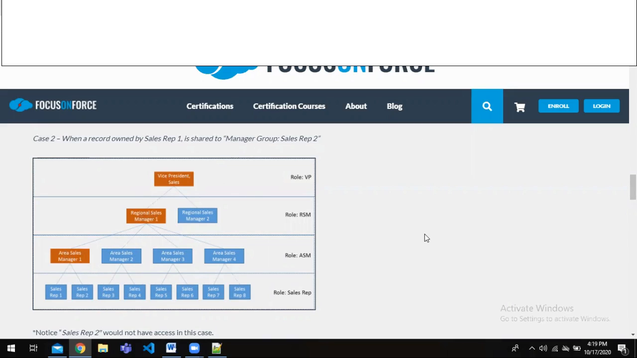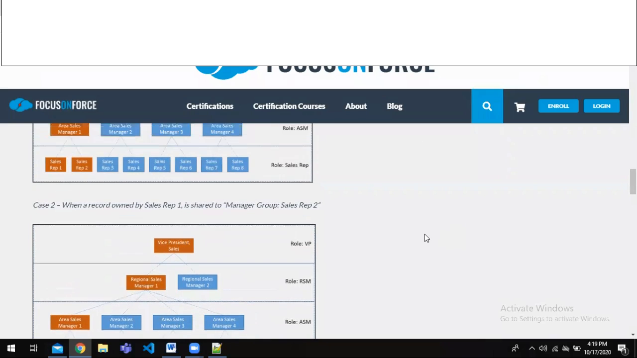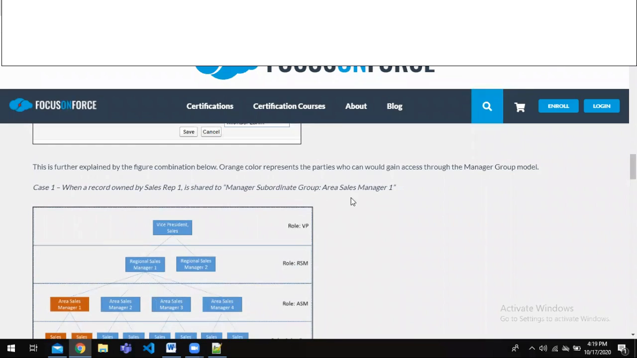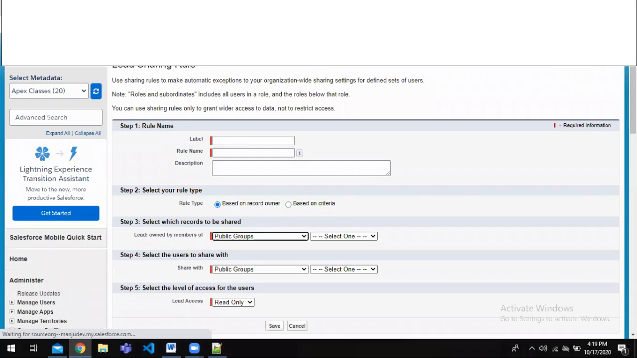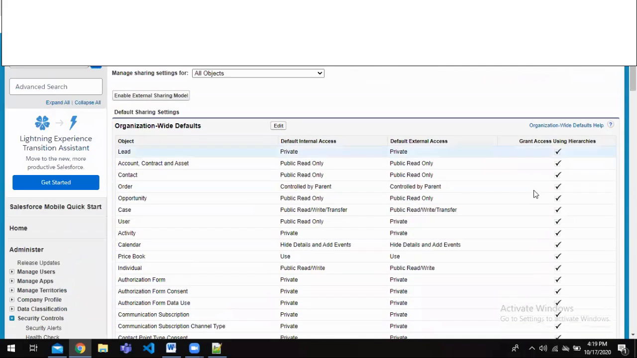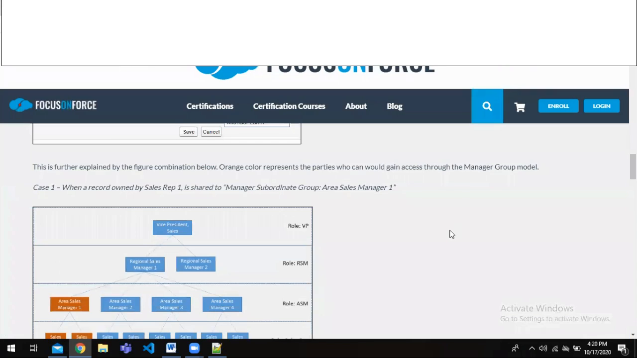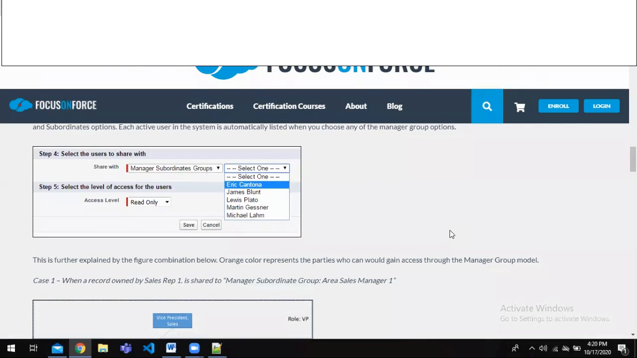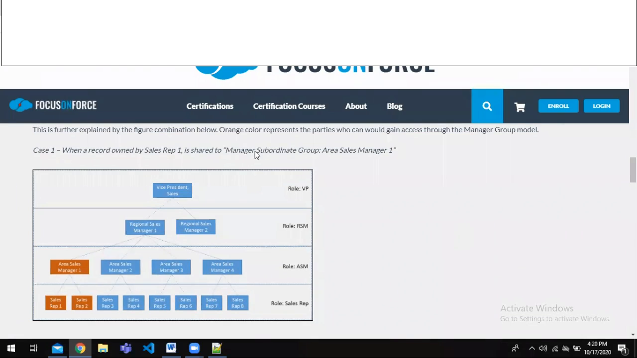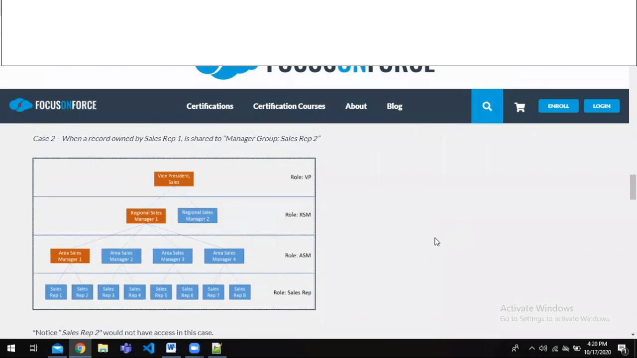So if you want to make the manager groups and manager subgroups concept work, the first thing we have to do is, in sharing settings, disable Grant Access Using Hierarchies. If this checkbox is enabled, then the manager groups and manager subgroups concept will not work. So managers, we are clear on this, right? Manager subgroups means only the direct manager will see, whereas in manager groups, all the rep 1 created records will be available to the direct managers.